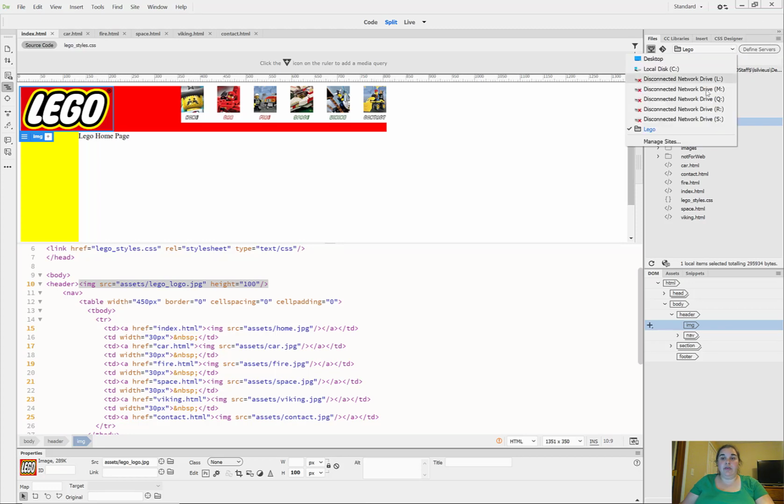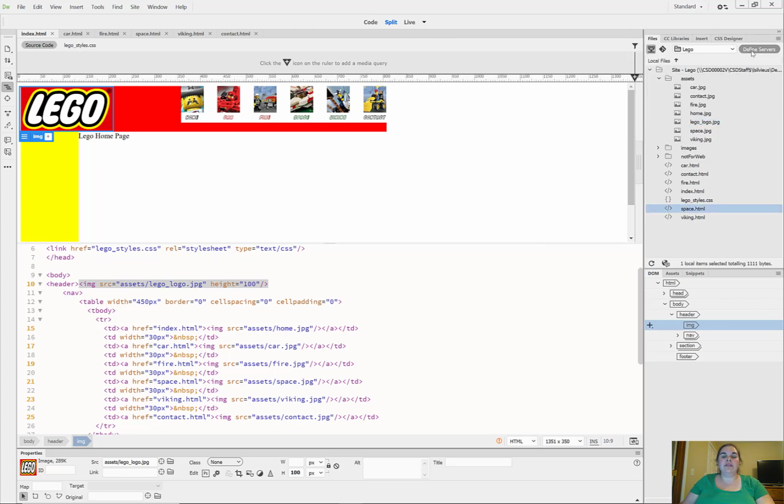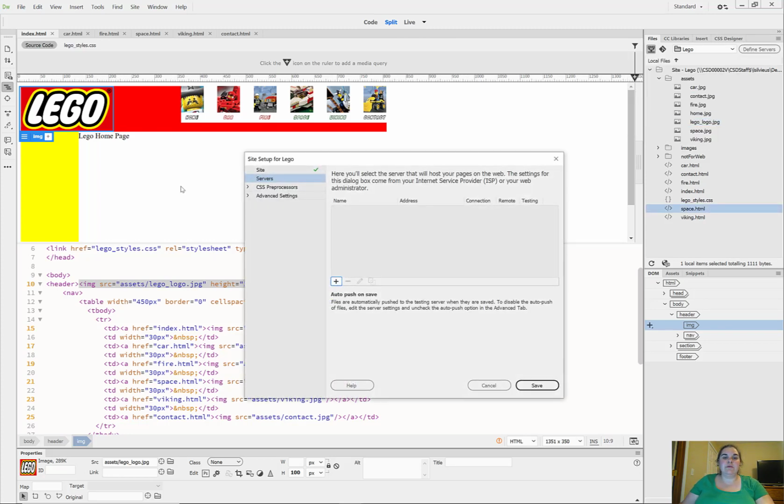Now, if you don't have a Lego site, you're not going to be able to do this next step. You're going to need to go back and figure out how to define that Lego site. So I'm going to hit define servers. You can also get there by going to manage sites and defining a server. There's a ton of other ways, but the goal is to get to the options for this. So when I click define servers, it's going to take me back into that site setup for Lego that we originally were in when we synced up our site.